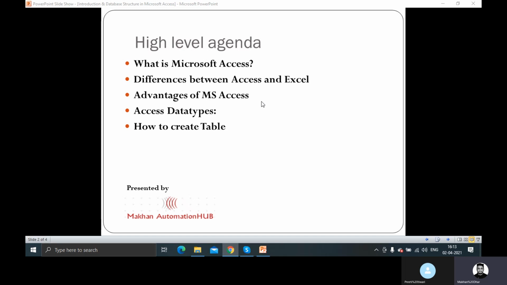Earlier, in the 2007 or 2010 version of MS Access, it was only a DBMS, database management system, but now it's called an RDBMS, relational database management system. So it can have multiple relations from one table to another table, or one database to another database. You can import data from multiple databases. That's why, even within the same database, you can connect one form or one table with multiple tables. This is what the database is called.